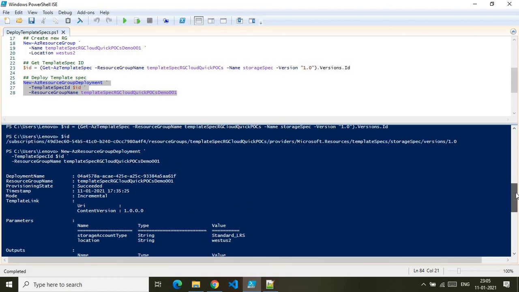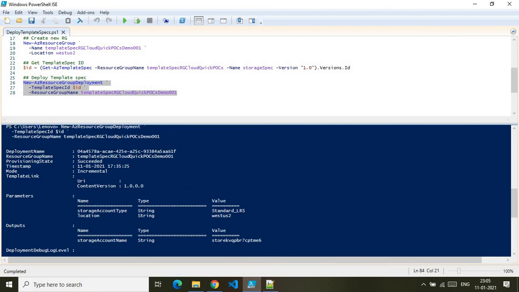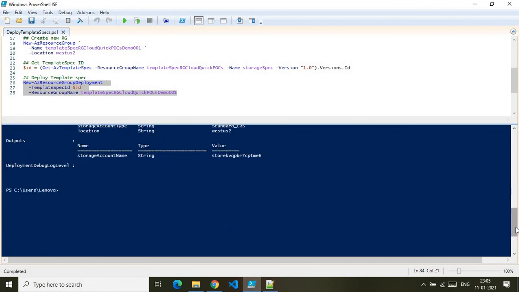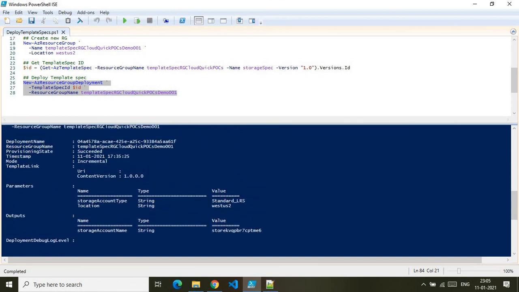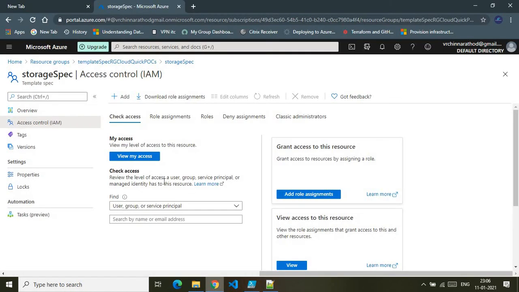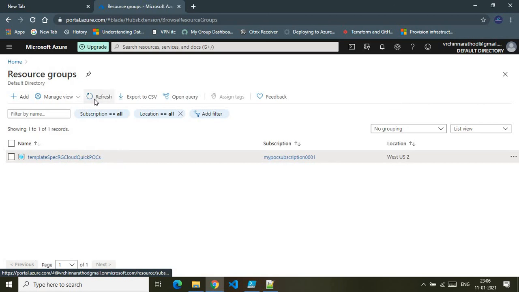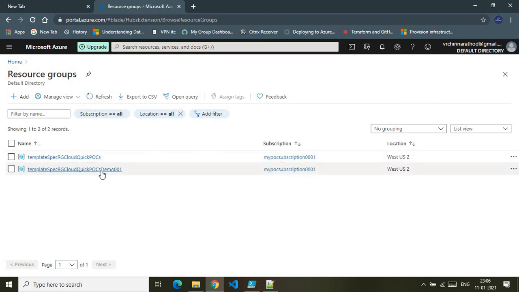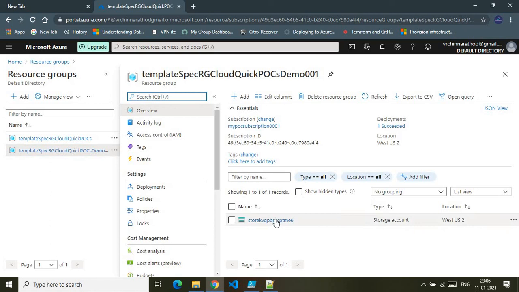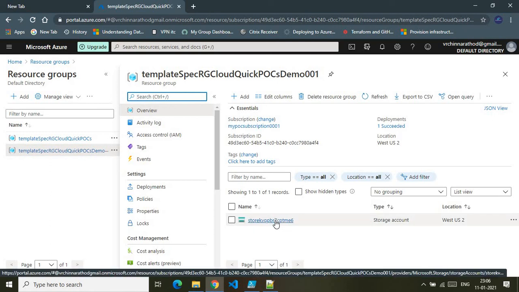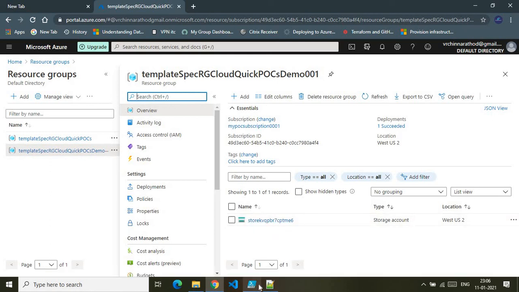Here you go, the last command ran successfully and it has provisioned the required service, that is the storage account, which we just now created. These are the parameters and the output given out. Let me quickly take you to the subscription where I can show you the new RG and the new storage account created. So this is the RG which we created, and this is the storage account which got created out of the ARM template spec.